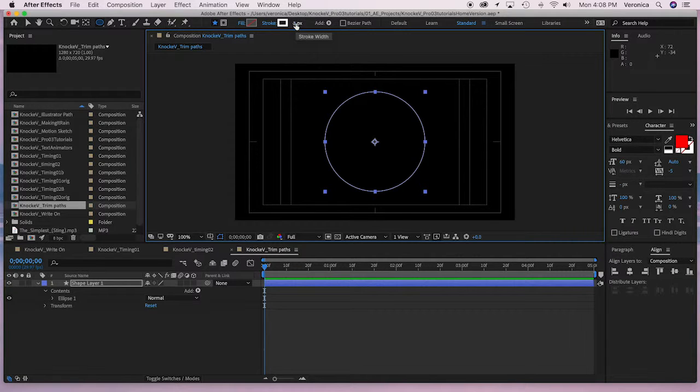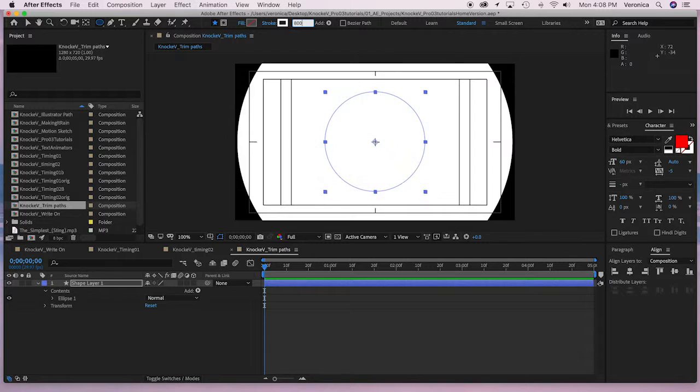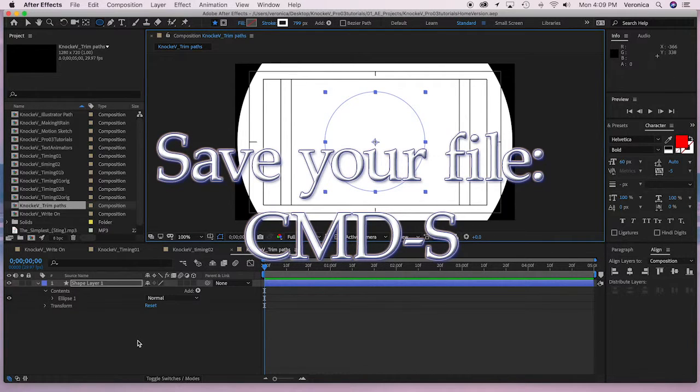And then you want to change the stroke width to 800 pixels. So now you have a stroke that's pretty big. It's pretty much filling the entire screen. You can make it a little bit bigger because we want to have it fill the whole screen. But what I'm going to do first is I'm going to make sure I've got this saved, Command S.